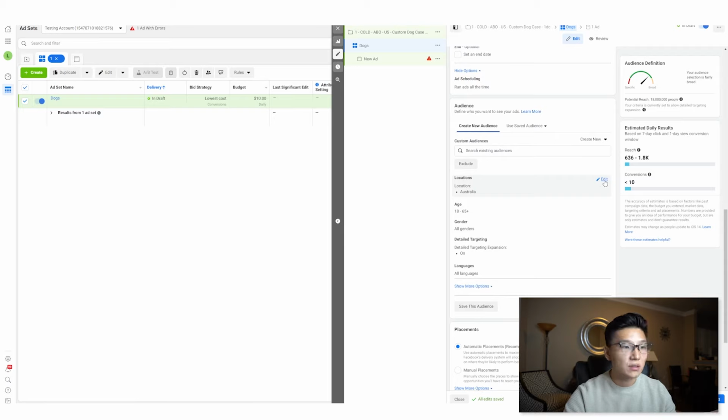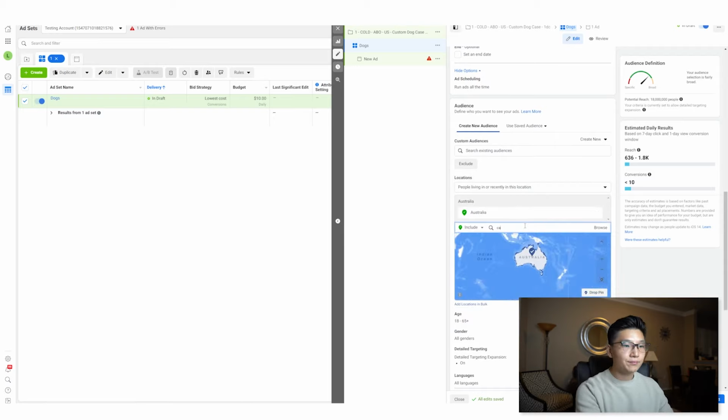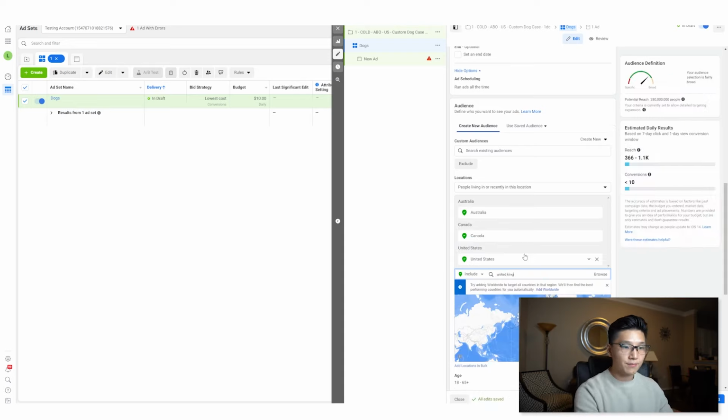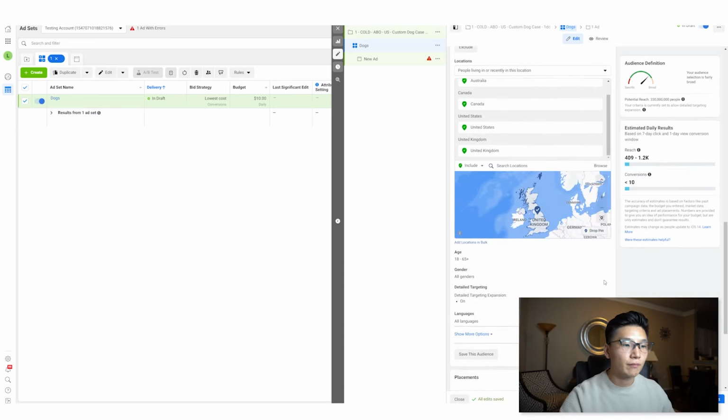So location, right? So let's say, for example, I'm doing Australia, Canada, United States, United Kingdom. All right, awesome. So we're going to do the big 4. So we've done that. Age, you can kind of leave. Gender, you can also kind of leave. You would only change gender right at the beginning, right? Your product is so specific to one gender that it just doesn't make sense to show it to the other one.